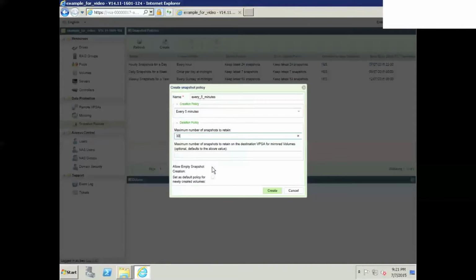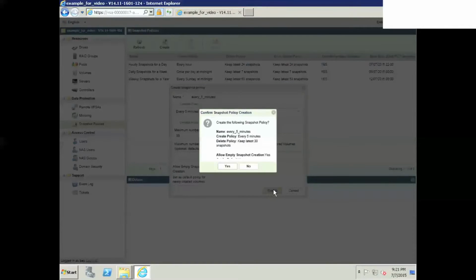And I'll also choose Allow Empty Snapshot Recreation. This ensures that a snapshot is created every 5 minutes. Without that option, it's only going to create a snapshot when data has changed on the volume. Okay. And you can also specify your newly created snapshot policy as being the default for any new volumes that you create. So I'm going to leave that as not the default. I'll create this new snapshot policy.